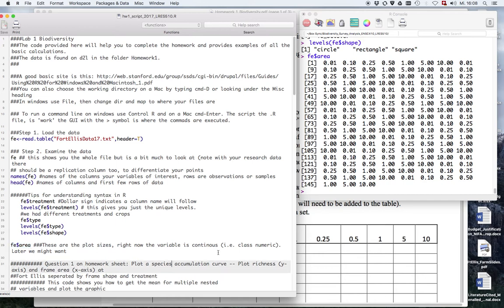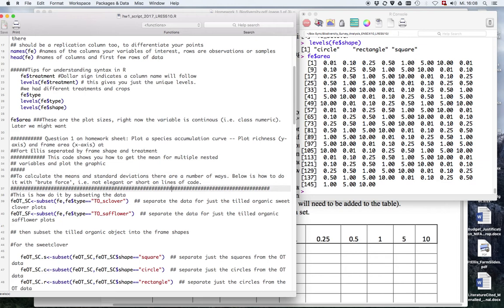So the question number 1 is to plot a species accumulation curve.